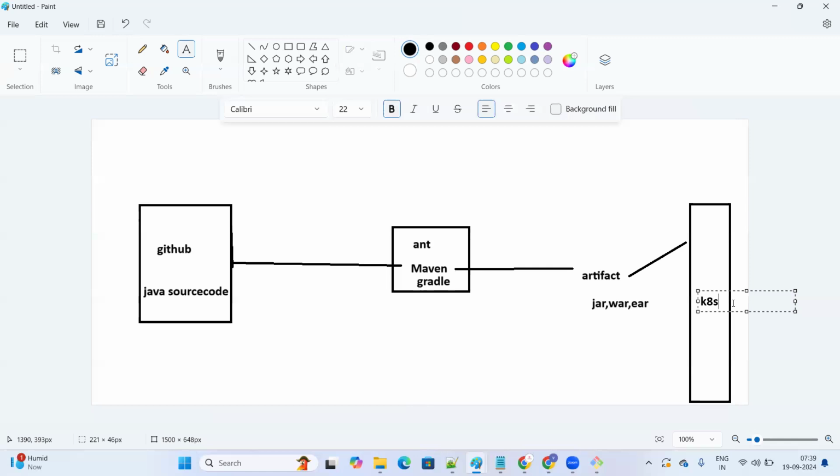But we cannot deploy this artifact directly into Kubernetes. We need to convert this artifact into a Docker image, which is the flow I have already explained. Only once we convert the artifact into a Docker image can we deploy it into Kubernetes, because Kubernetes accepts Docker images only. You cannot take the jar file and deploy it into Kubernetes. You need to deploy Docker images. That's how the Docker concept came into the picture.